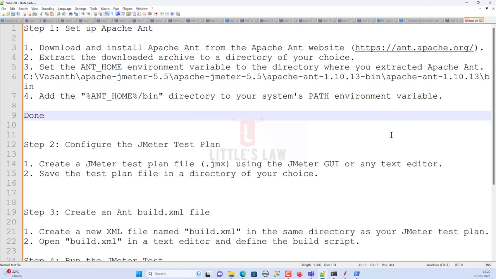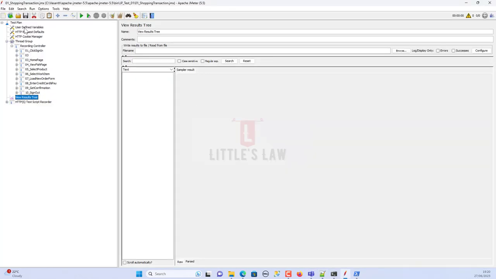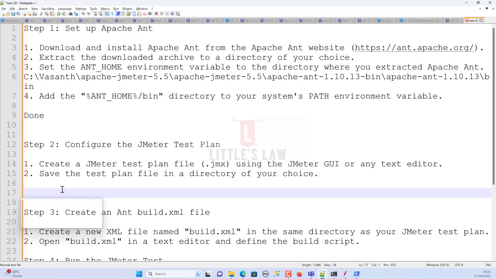Once that is done, the second step is to configure the JMeter test plan. This is creating your test script using JMeter or whatever tools you have for creating the JMX script. Here I have a JMX script, a JMeter script, ready. So let me mark it as done for now.